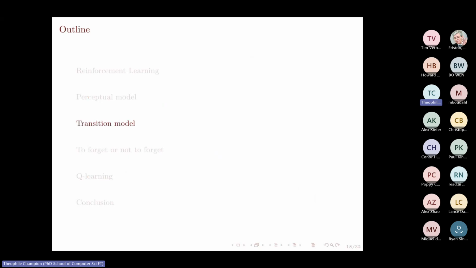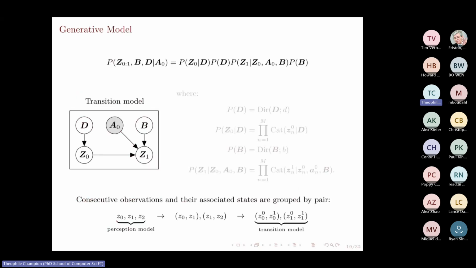Okay, so that was the perceptual model. Now, not only do we want to learn how many components there are and where they are located, we also want to understand the dynamics and how we can move from one component to another. This is a transition model. If you remember one of the first slides, this is how it looks.